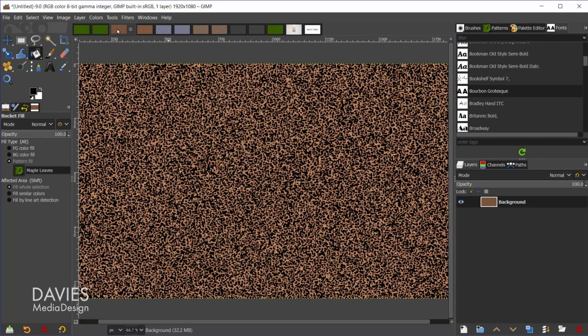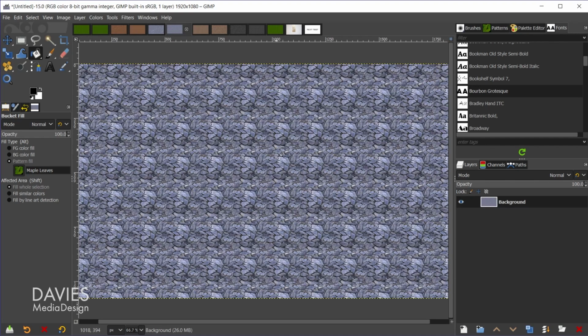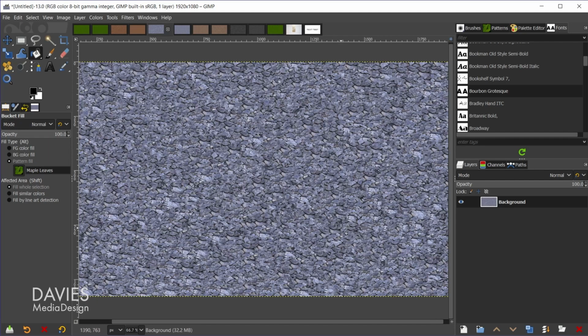If I come over here though, this is going to be that seamless pattern filter. So this creates a much more realistic result, at least a more seamless or blended result. And let's come over here. We also have a stone pattern. So again, you can see each instance of this starting over. But come over here, this is going to be that seamless filter. So in this case, it looks like a realistic stone, like walkway sort of thing.